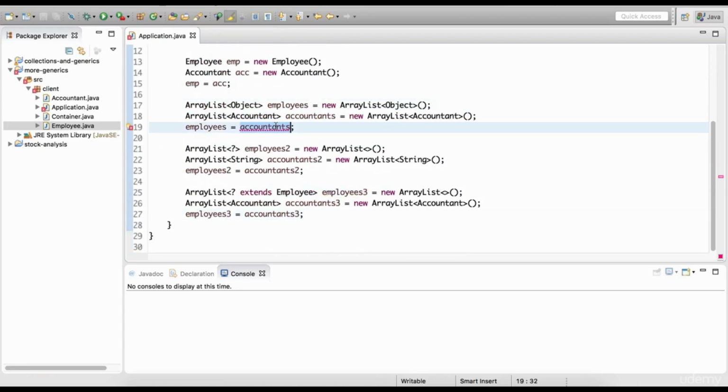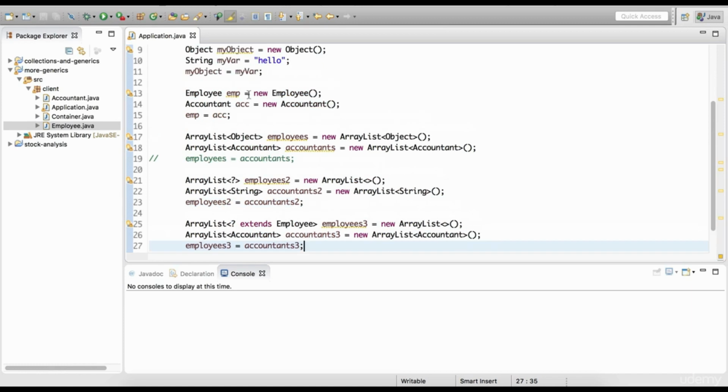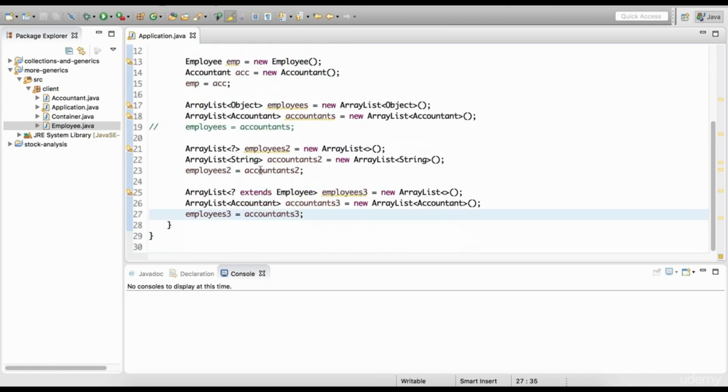Okay, and this of course is not going to compile, so let me comment that out so that when I run this program, we don't run into any compilation errors. So right now this program doesn't really do anything. These are all compile time checks that I wanted to go over.